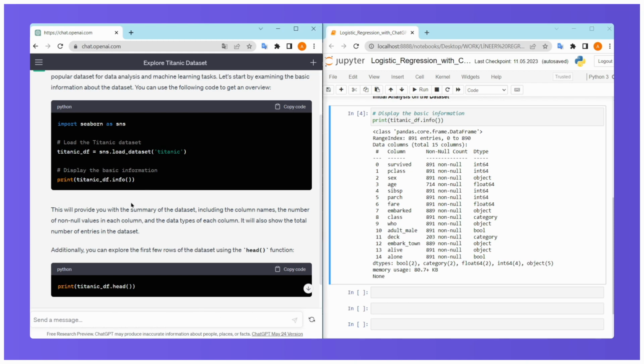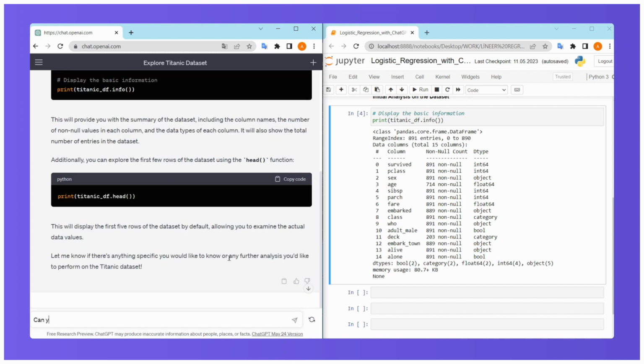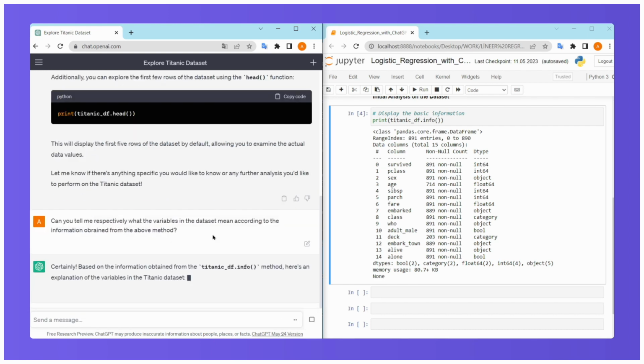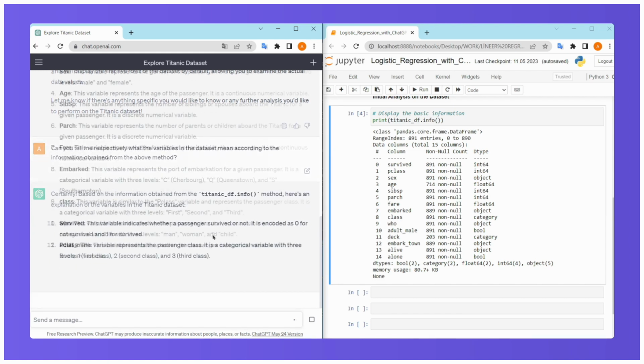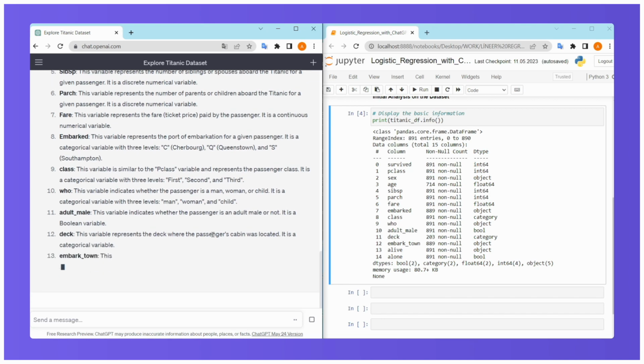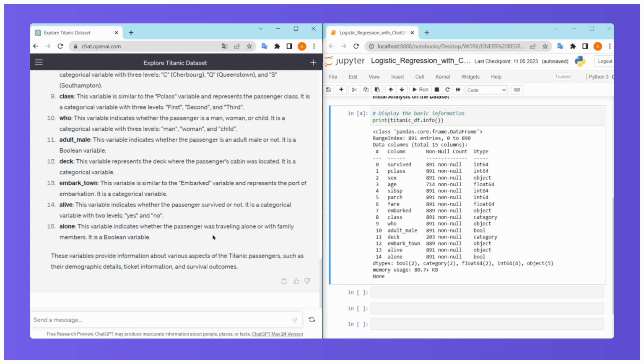So I'll come over here to the message section and write something like, can you tell me, respectively, what the variables in the dataset mean according to the information obtained from the above method? All right, so we'll send that message. Okay, my friends, the variables' meanings start appearing on the output in order according to the information received from the info method. We're going to wait a moment for the answer to complete.